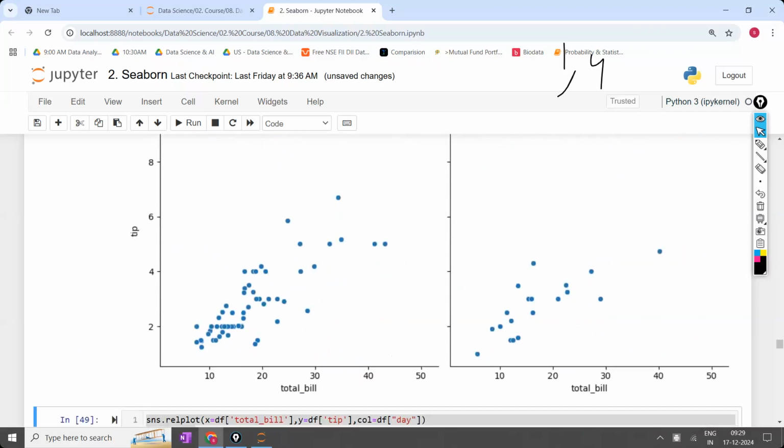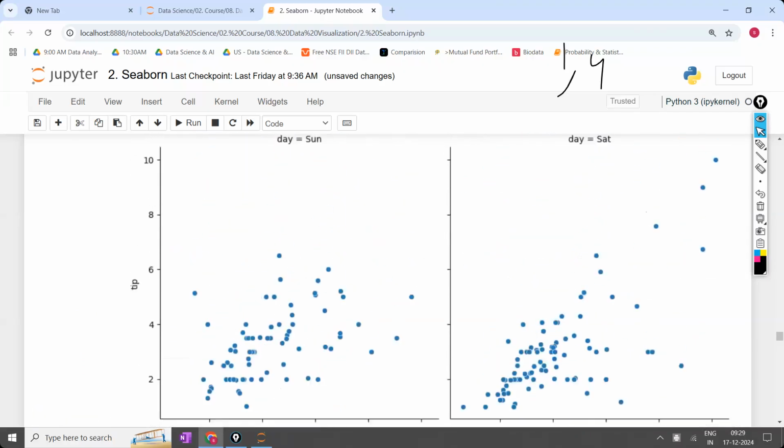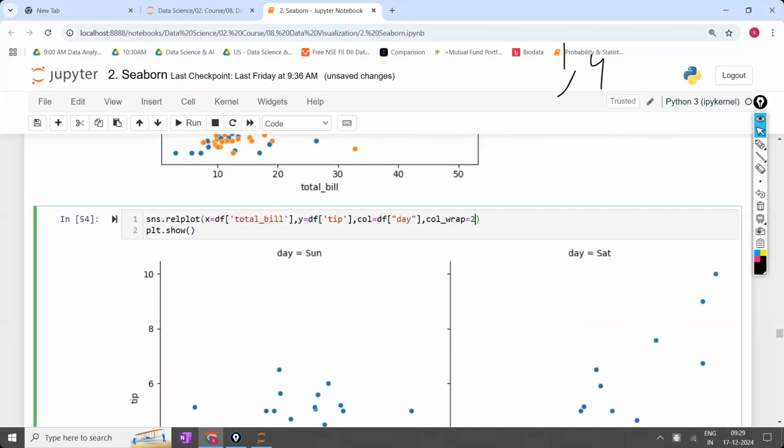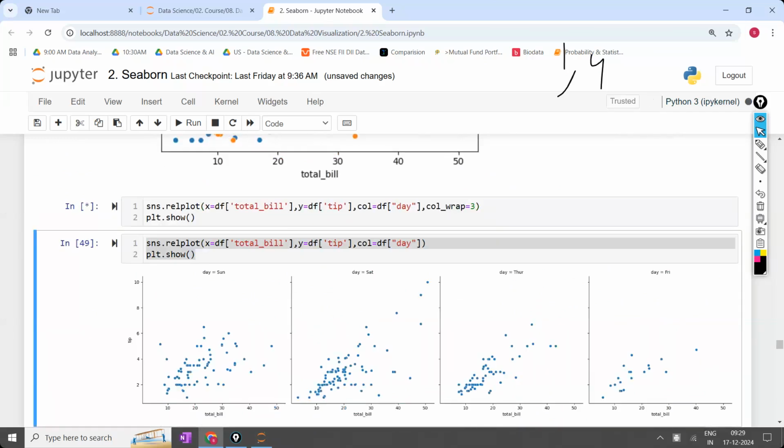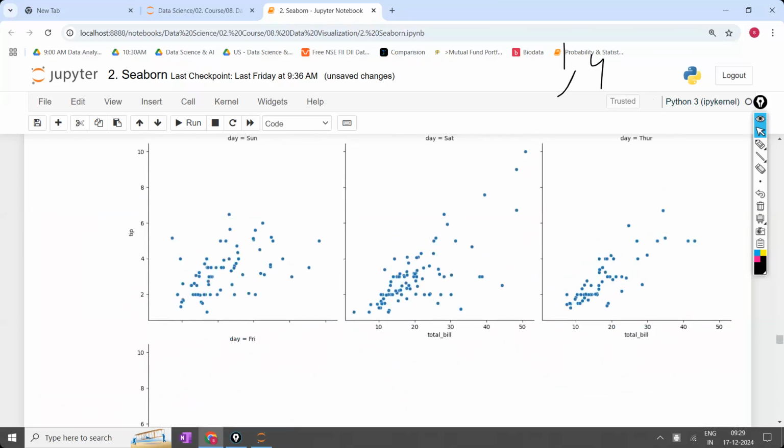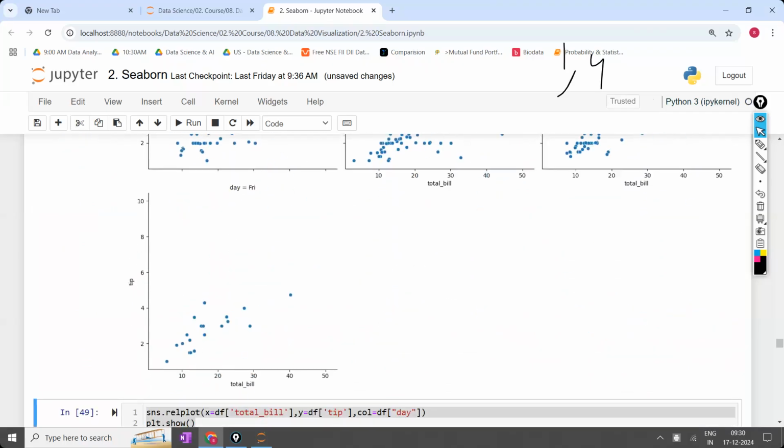Is the point clear, guys? Sir, for example, if I write here 3 columns, what happens? If I write 3 columns, then 1, 2, 3 in the first row, and the fourth one goes to the next row, and the remaining spaces will not be available. That's it. Okay. Is the point clear?